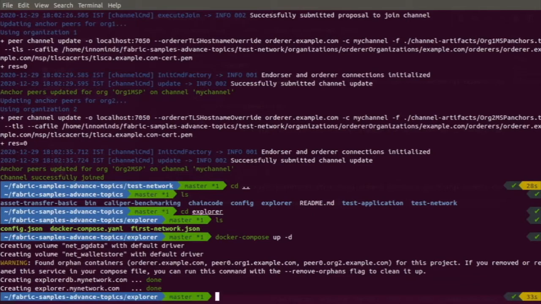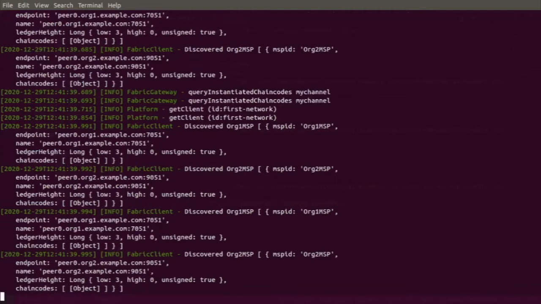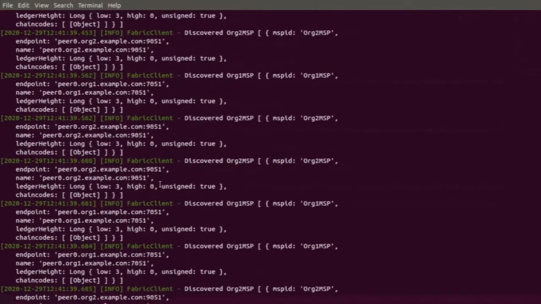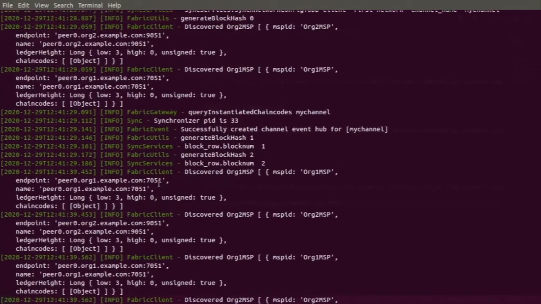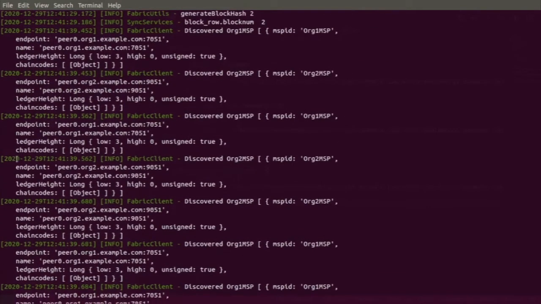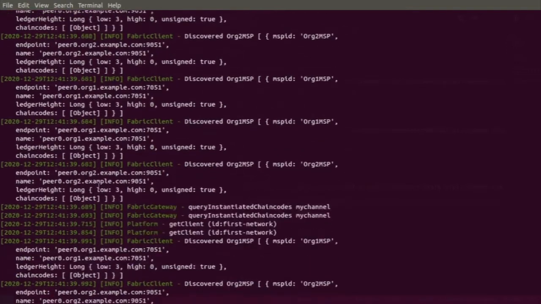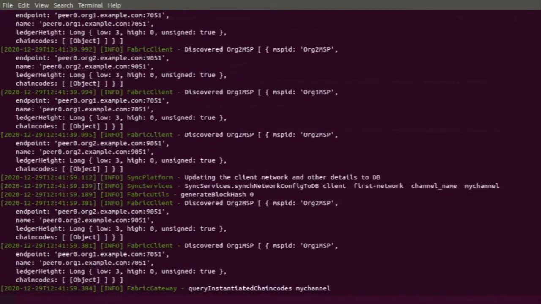Now we can look at the logs of the Explorer application, this one. So let's copy this and look at the logs. Docker logs. Yeah, so we can see that it is now pulling up the information from the orderer, from the peer, this peer, and it is pulling up, we can see that the chaincode is there, the ledger height is there, the endpoint is this. So once this is started, now we can look for the dashboard in the browser.